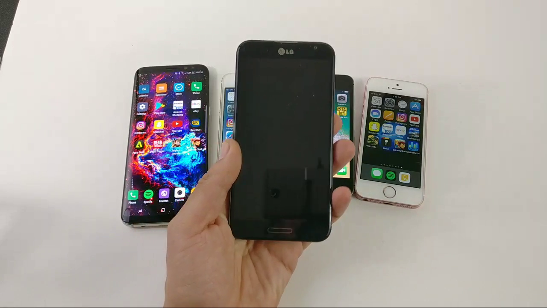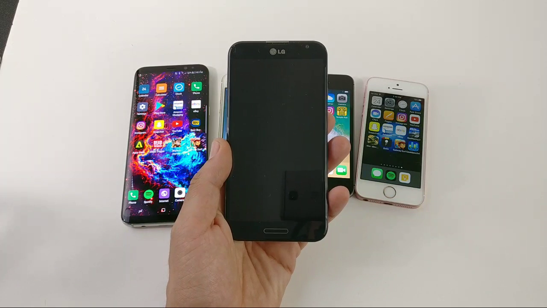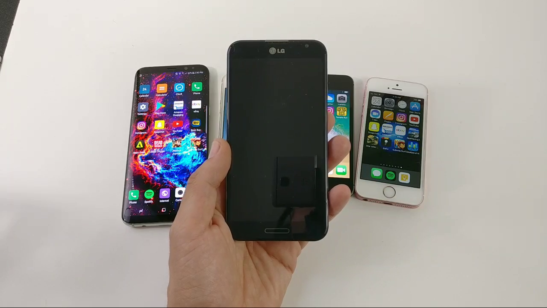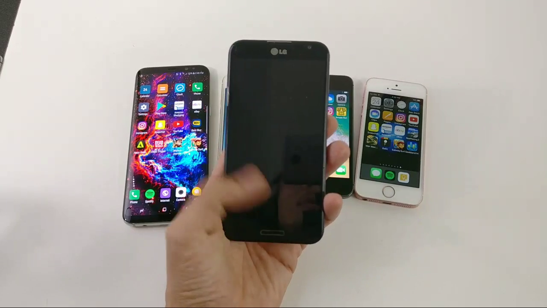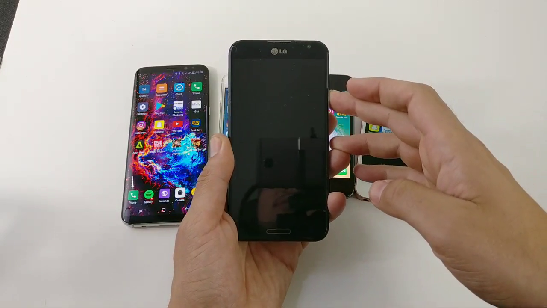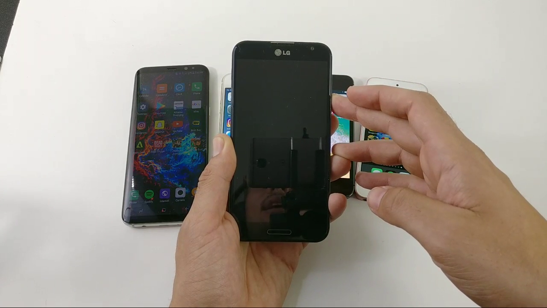Who can name this phone? If you can name this phone, you guys know your stuff. I'm waiting for somebody to name this phone. This is an old phone. I really want to see somebody name this phone. Let's see.